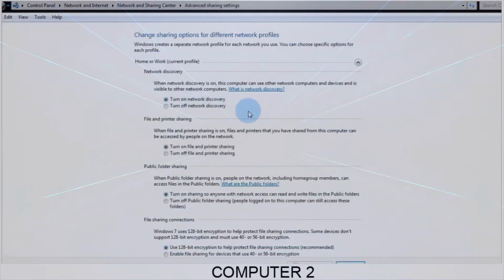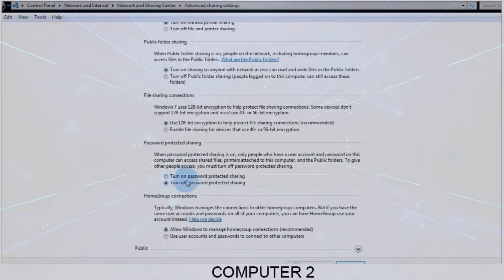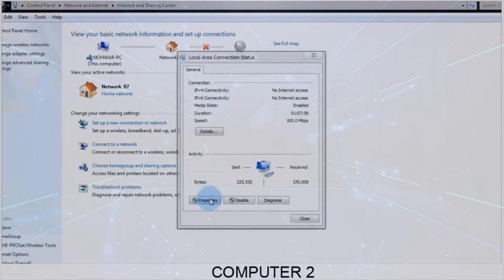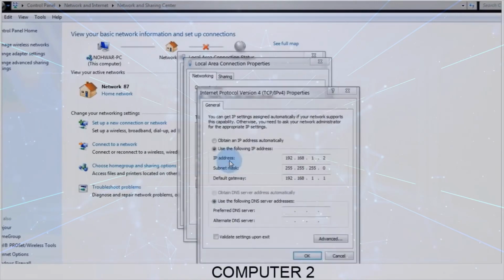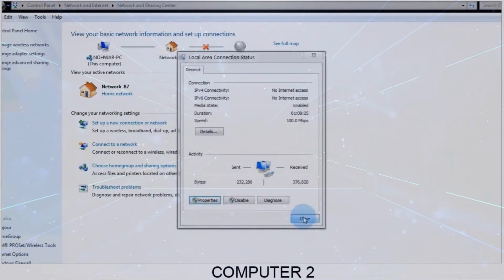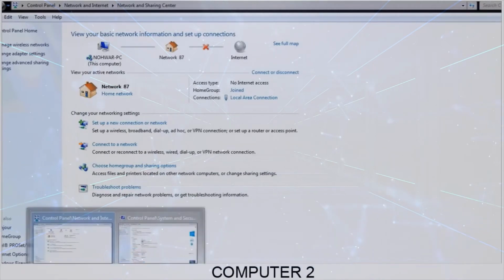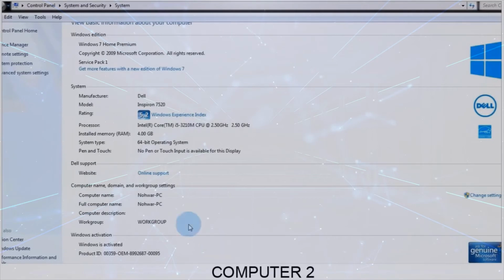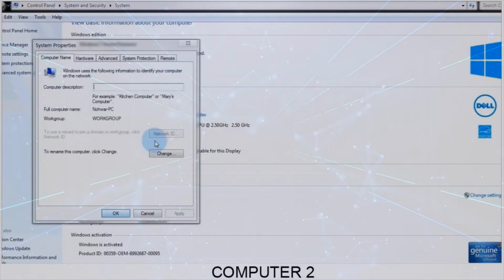Okay, now you have to make similar changes to the second laptop, which is turn on the sharing option. While configuring the IP of the second PC, make sure to reverse the IP address and default gateway from the first laptop. And make sure the workgroup name is the same as the first laptop. Once we are done, we are ready to move to the next part and share our files.